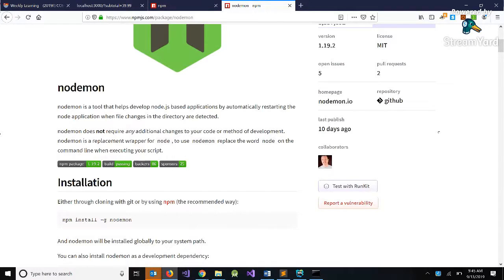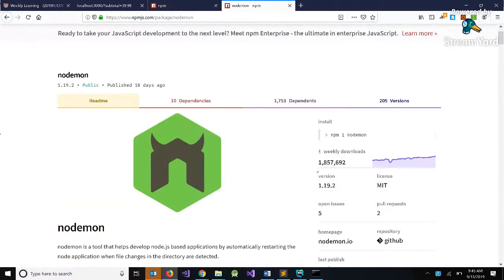This is also massively popular, 1.8 million weekly downloads. Almost every Node developer I know uses Nodemon while they're developing. It's not a production tool. It's not a runtime. Once we deploy to a server, we don't need Nodemon. But while we're developing, it saves us from having to constantly hit stop and restart the server. Nodemon will do it for us.